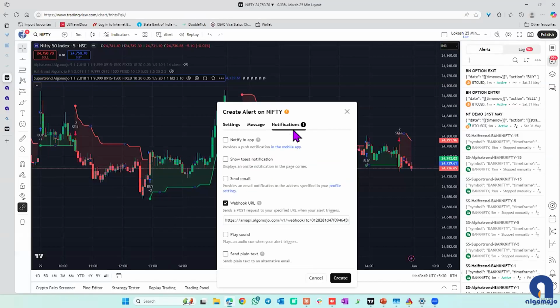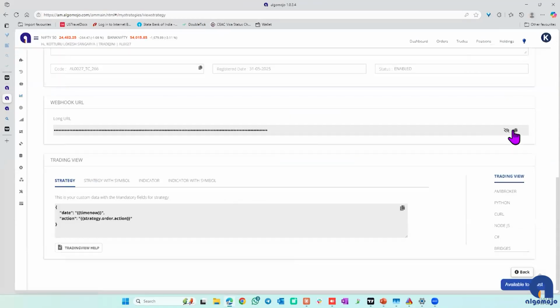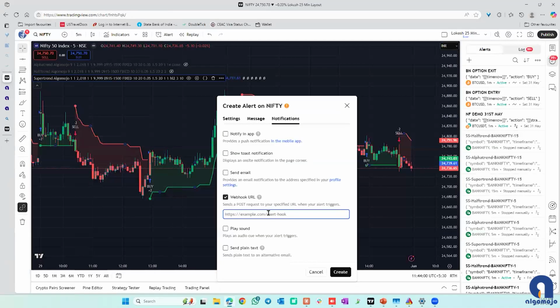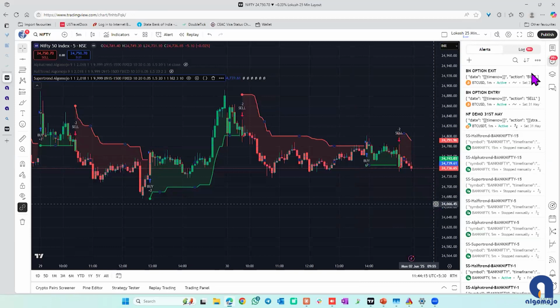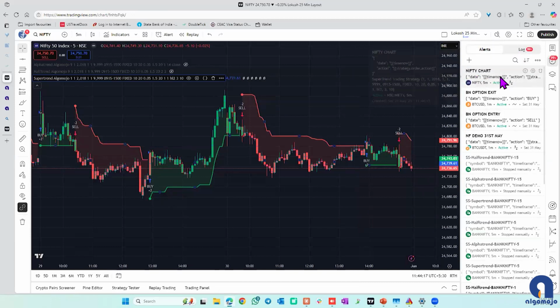And go to notifications. Whatever is the webhook URL, remove that. Come back to Algomojo, copy this webhook URL of Nifty futures that you have created, update that here, and give a name. Name can be, say, Nifty chart. And that's it. You can say create. That's it. So it will be shown here.